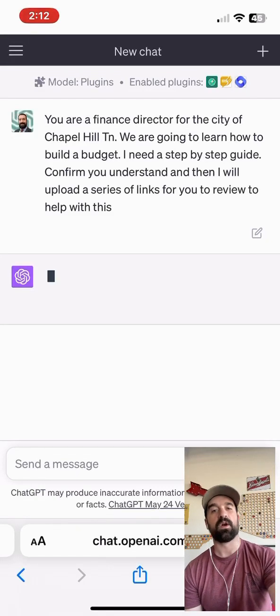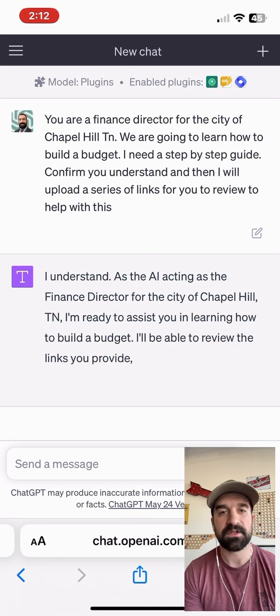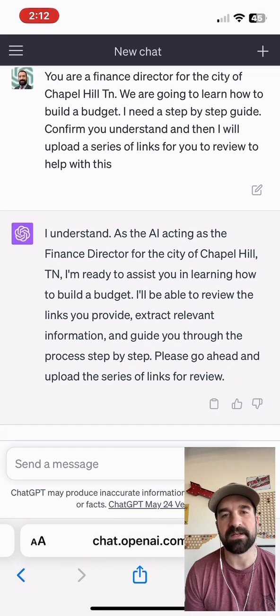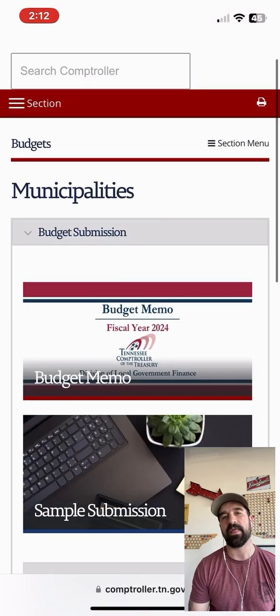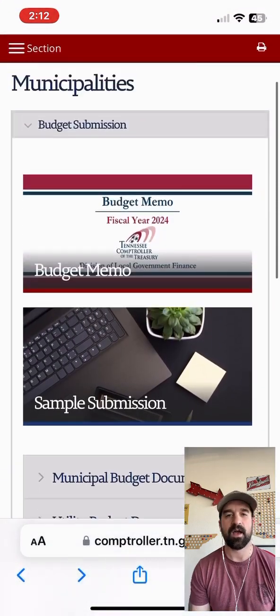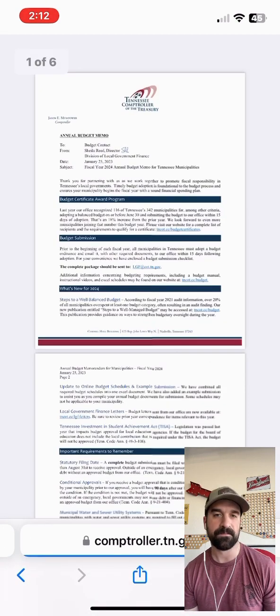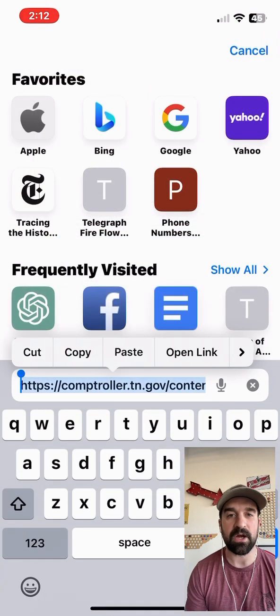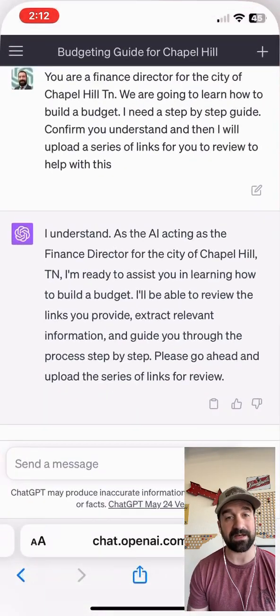So in this situation, we're going to show how we can use ChatGPT to learn new skills. We're using an example from the state of Tennessee in Chapel Hill, Tennessee. Imagine you're the finance director there. That's the role we're giving ChatGPT, and we're going to have it help us build a step-by-step guide to creating a municipal budget.